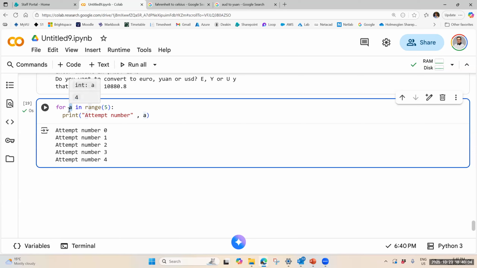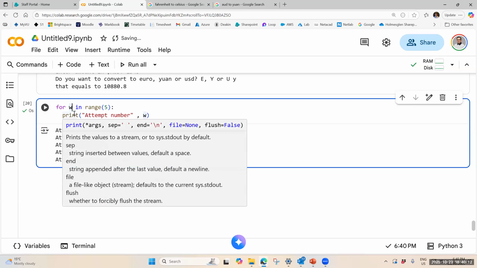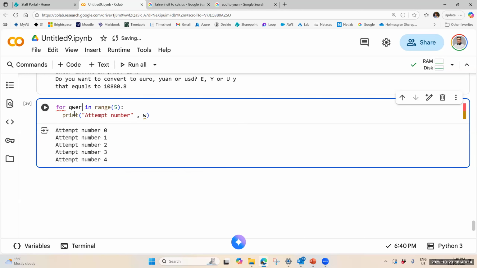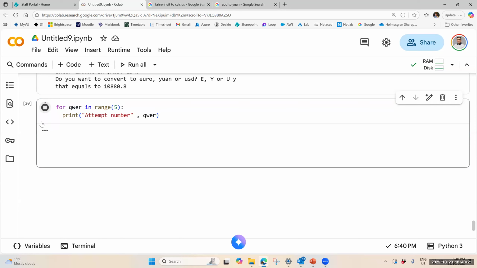For W in range, print W. It works. For QWER, print QWER. It's the counter. It works. So it's all up to you. It doesn't push you to use I. It's a counter. It means that for each attempt, print attempt number and also print the number.